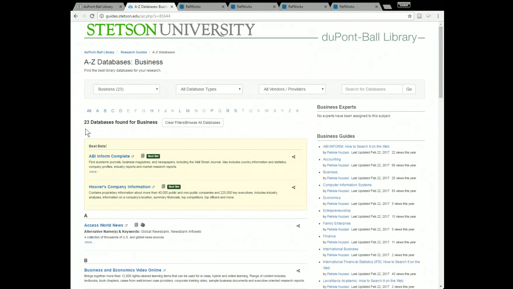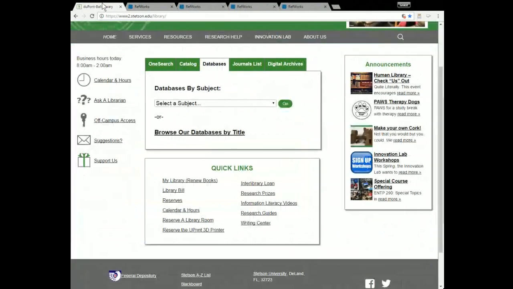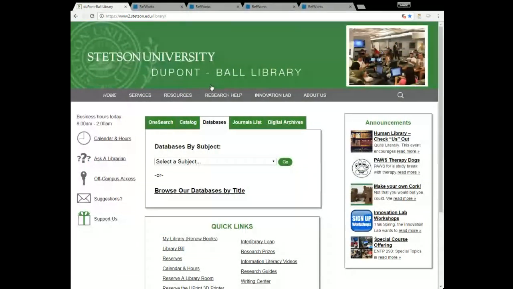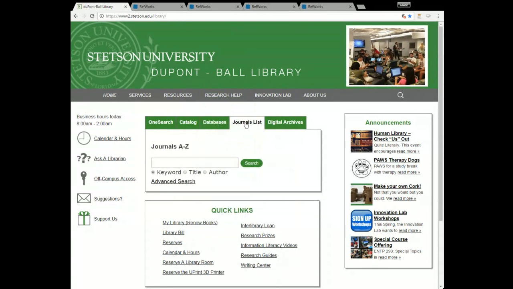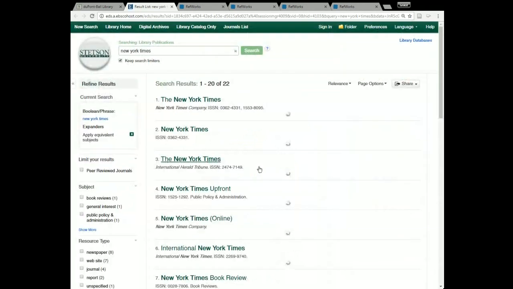So the next thing on the agenda I wanted to show you was how to figure out if the library has a particular journal, newspaper, or magazine. You can do that back on the library homepage. In this box in the middle of the page, you'll see there's a tab labeled Journals List. So let's say you want to find out what kind of access the library has to the New York Times. I'll type in New York Times right here and click on search.